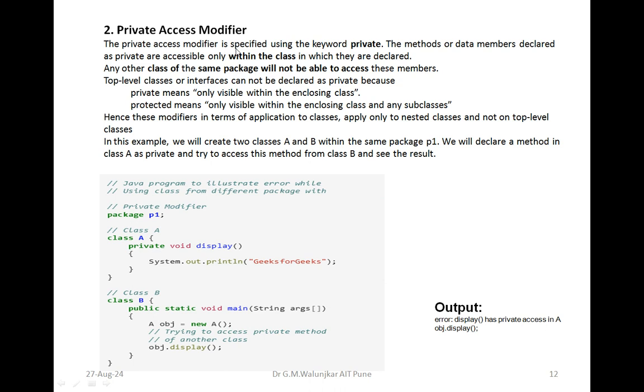Concept of private access modifier. The private access modifier is specified using the keyword private. Whatever methods and data members are declared as private are accessible only within the class in which they are declared. So access is provided only inside that class. Any other class of the same package will not be able to access these members.